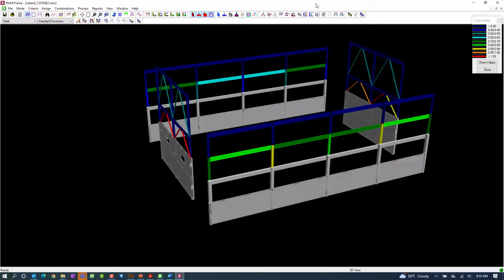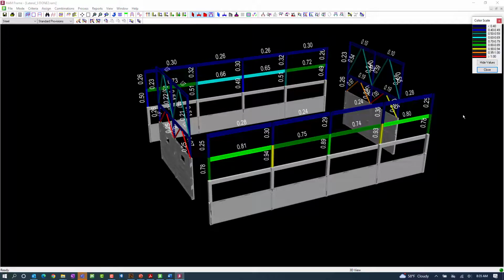Now, if I were to take a look at the color scale, I would notice that a couple of our chevron braces at the third floor level are currently failing. Now, if you'd like some more information regarding exactly how far they are being pushed over the limit, we can go ahead to the color scale and click on Show Values. This will display the actual interaction ratio that was determined for each of the lateral steel members.